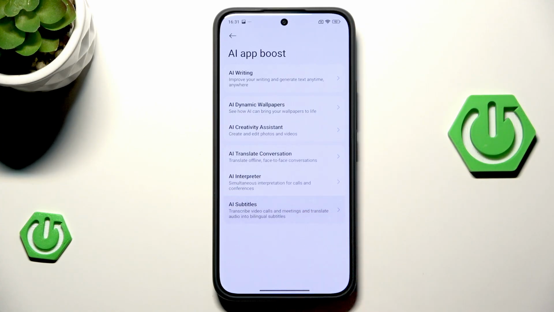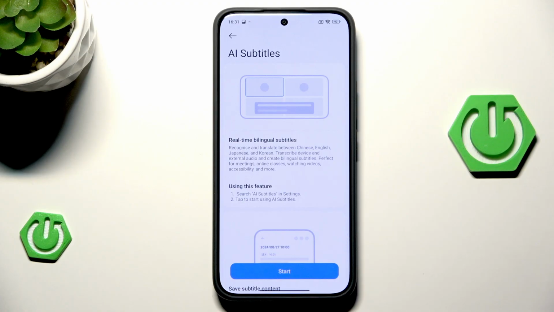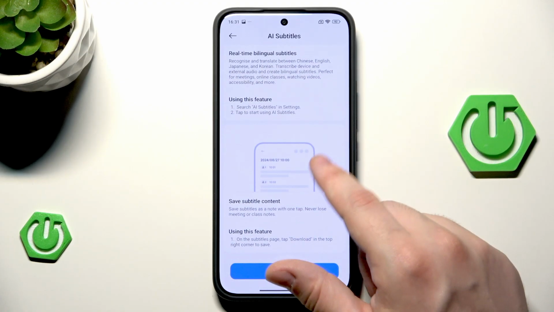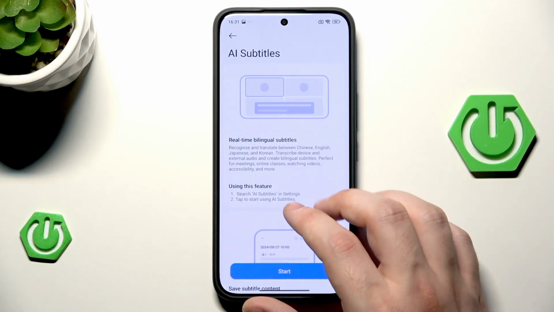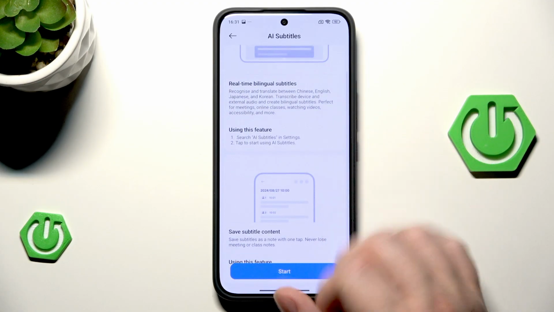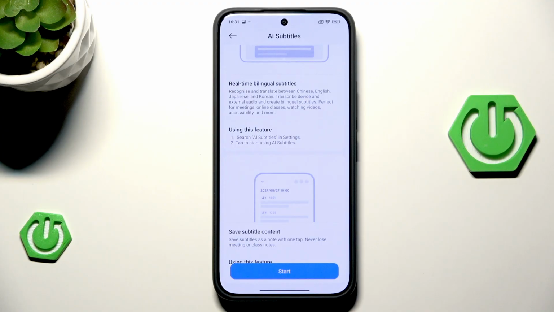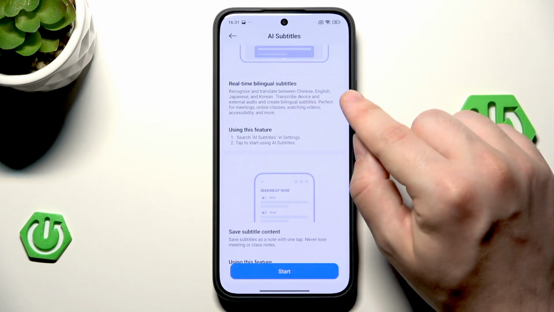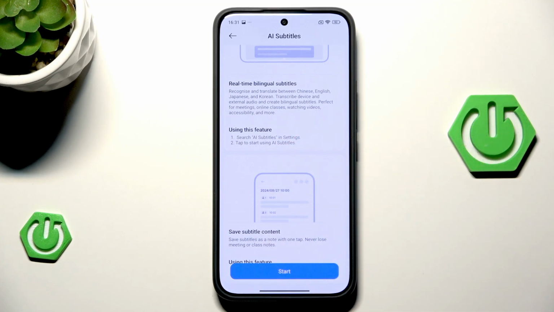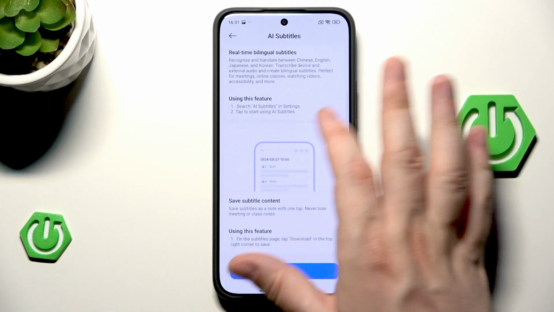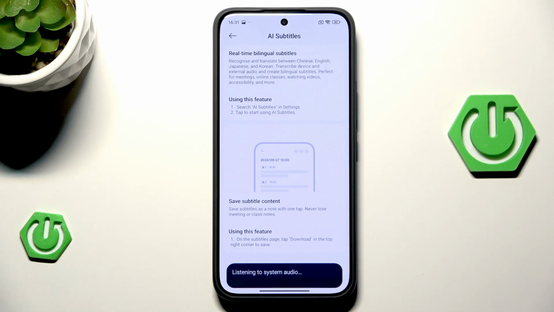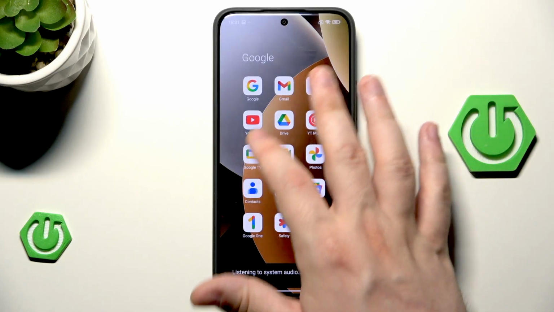And we also have the AI subtitles. It can generate subtitles based on the sound. In here we also have the tutorial. Recognize and translate between Chinese, English, Japanese, and Korean, transcribe device and external audio, and create bilingual subtitles, perfect for meetings, online classes, watching videos, accessibility, and more. We can click on start. And now it's listening to the system audio. For example, when I'll play now some video on the YouTube.